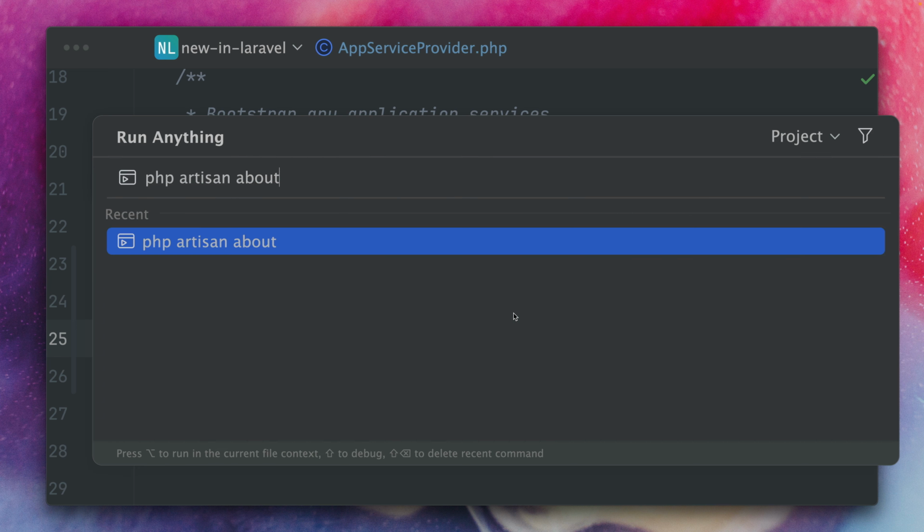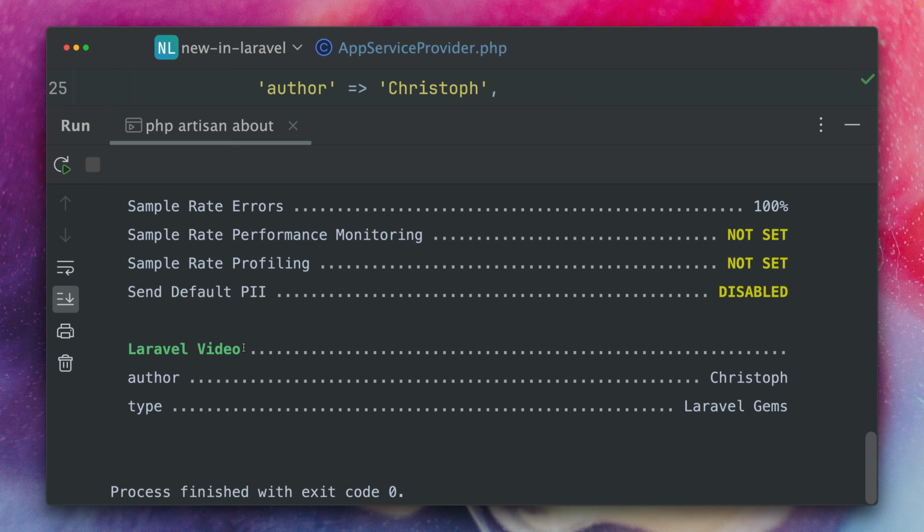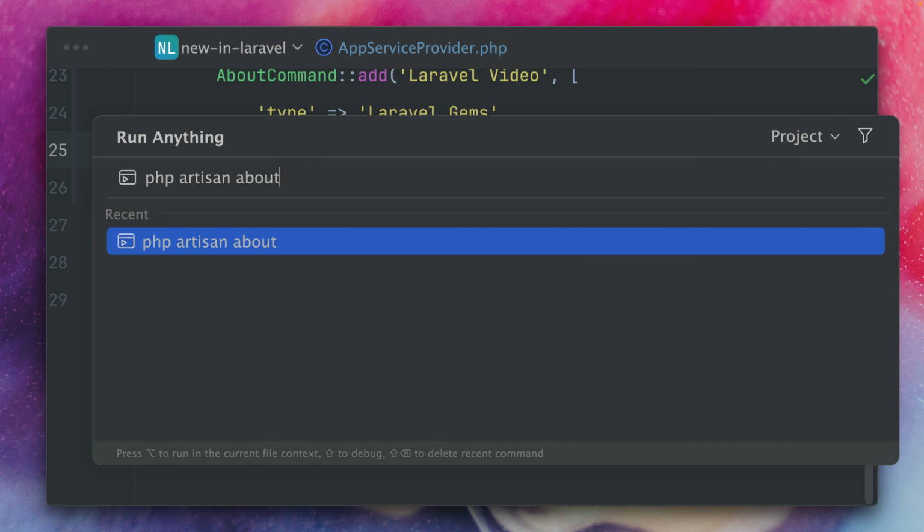All right, let's run this again. Let's take a look, and already here at the bottom we can see our Laravel Video section with my author and the type. So as you can see, it's super easy to add some information here that is useful to your application. Also good to know is we can also add some configurations here.